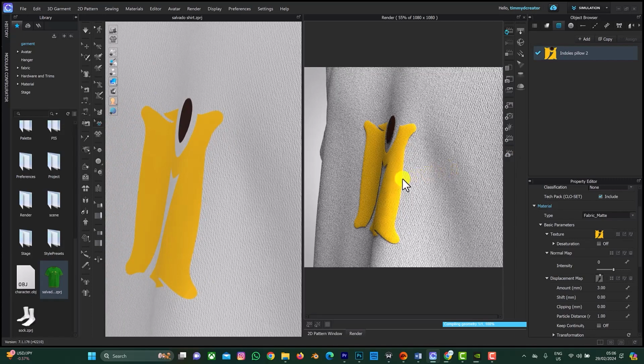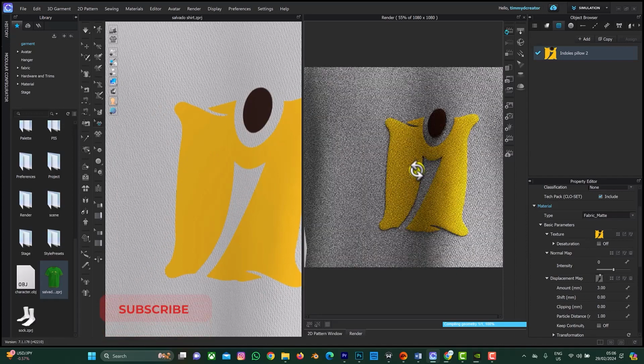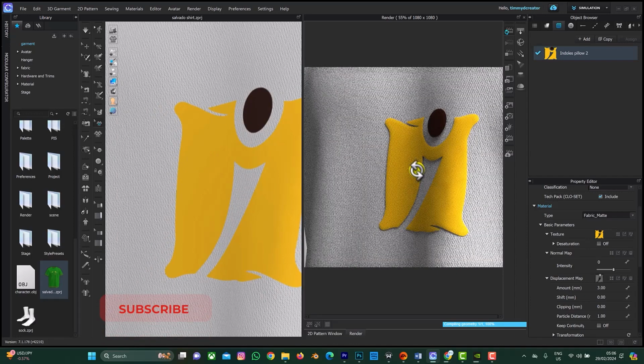So this is how to create an embossed logo on Clo3D. So thank you for watching this tutorial.